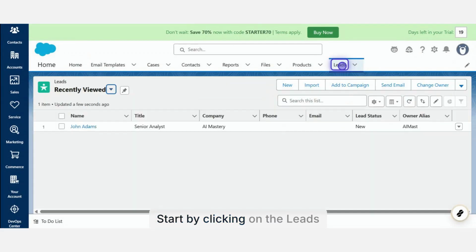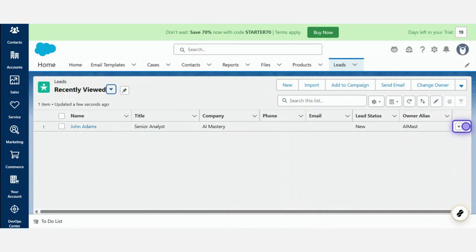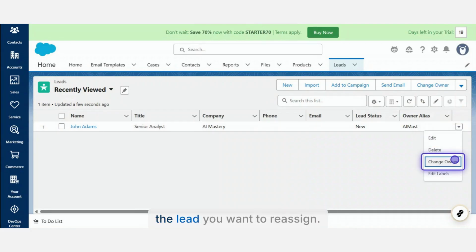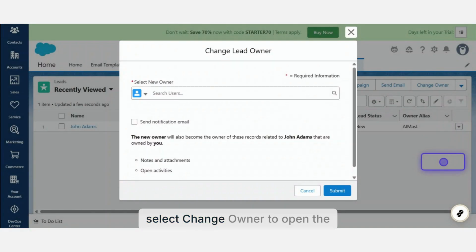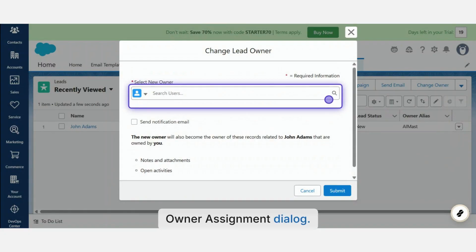Start by clicking on the Leads tab in the navigation bar. Then, from the list of leads, click the drop-down menu next to the lead you want to reassign. From that menu, select Change Owner to open the Owner Assignment dialog.